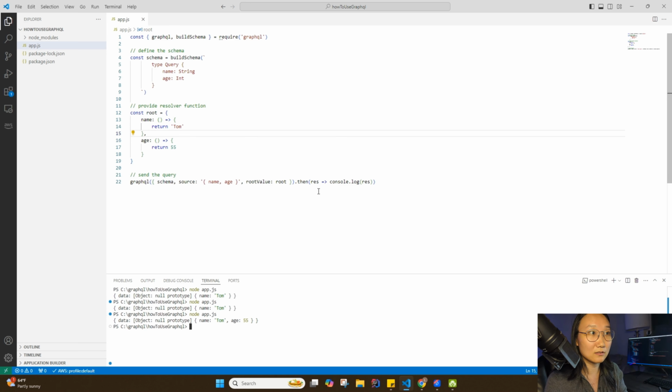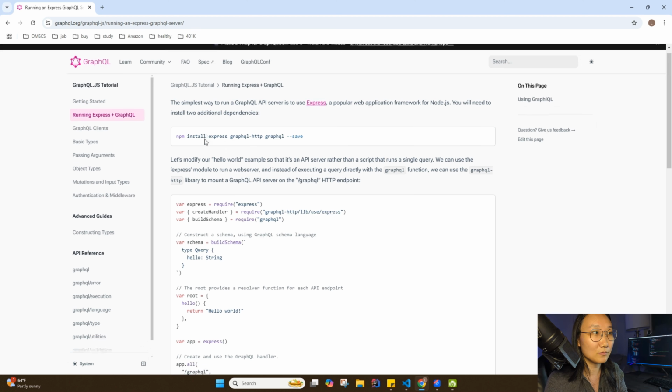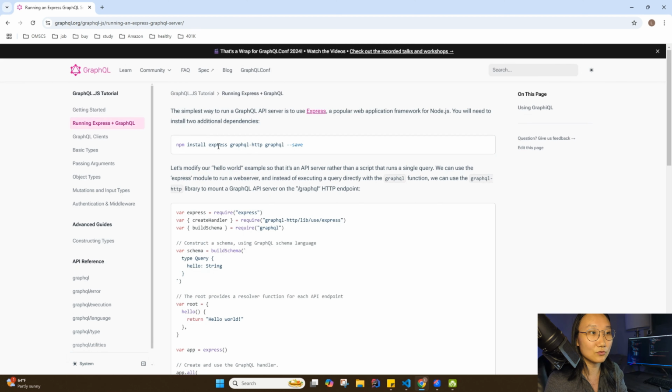We use the GraphQL.js to show how we define the schema, how we provide the resolver functions, and also how we send the query. And the next step, I want to use the Express framework to make this become a real server. From this document, it says we need to install the Express and also the GraphQL HTTP libraries.